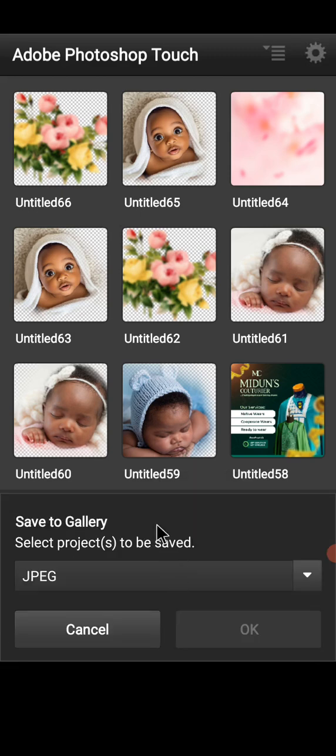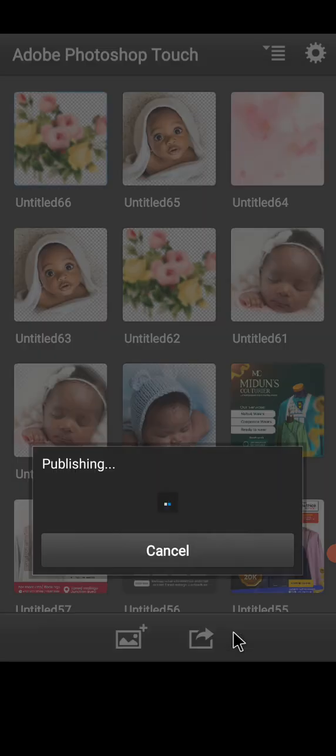Now when you click on save to gallery, you select the project that you want to export, and make sure you change this. I have already explained the difference between JPEG and PNG. Make sure you change this extension to PNG because we don't want any background. So you click on OK. I've already changed it to PNG. Then you click on OK.